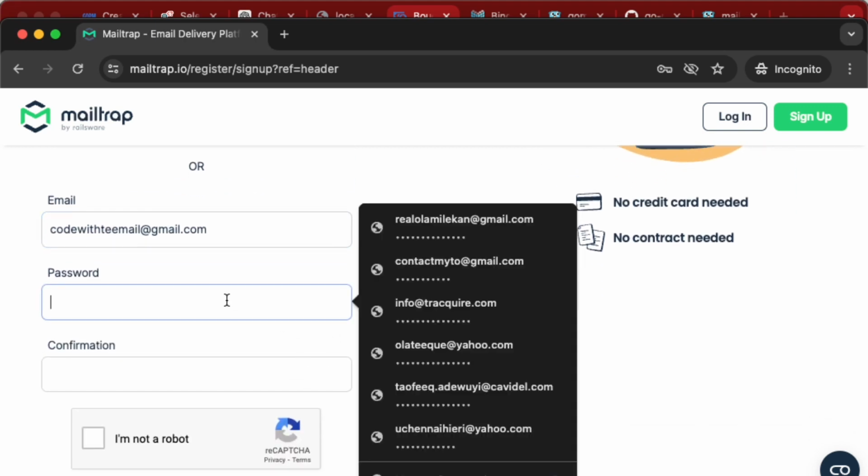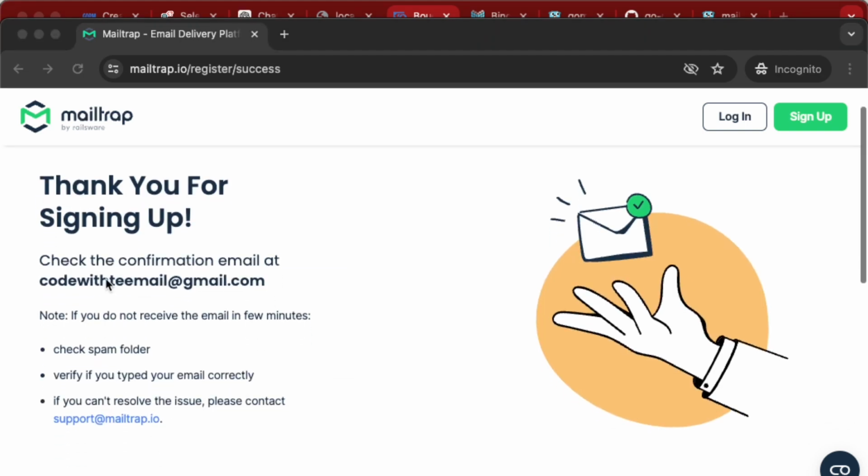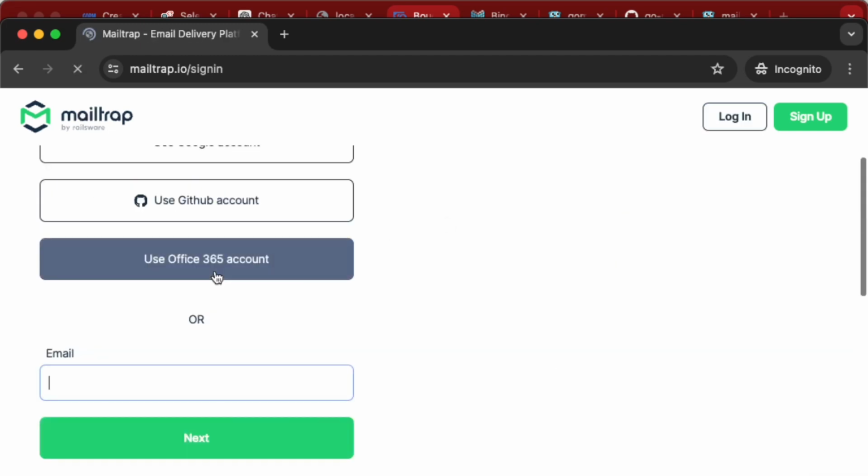Also, you are going to input your password and your confirm password. Once you fill in the necessary information, you will be sent a confirmation mail. Okay, now I have confirmed my email address. I'm just going to refresh this and go to login.